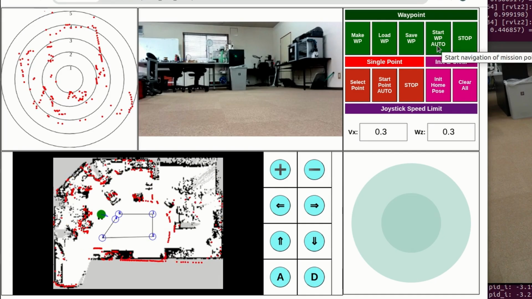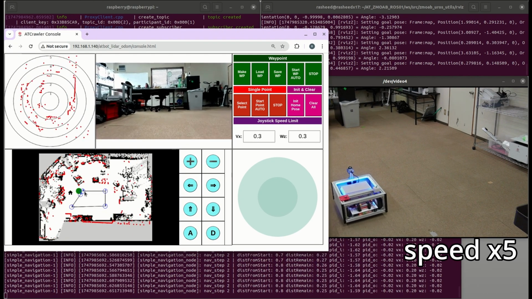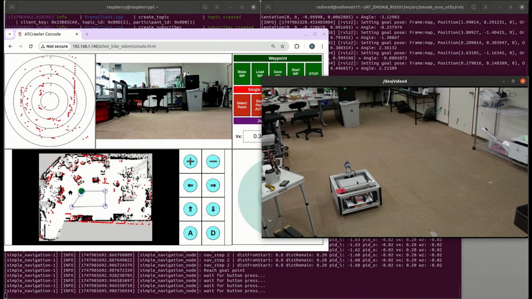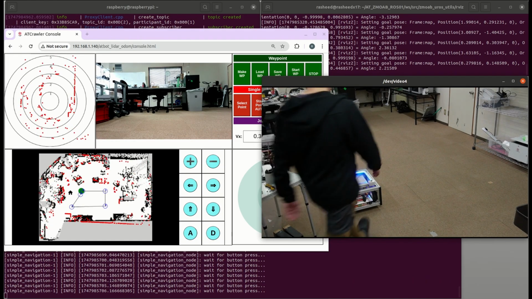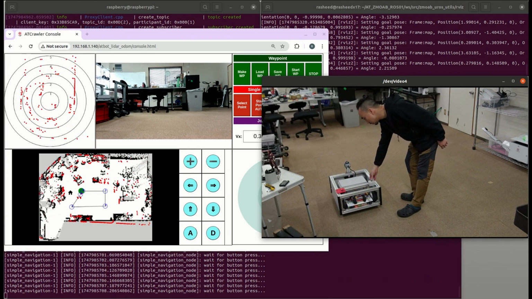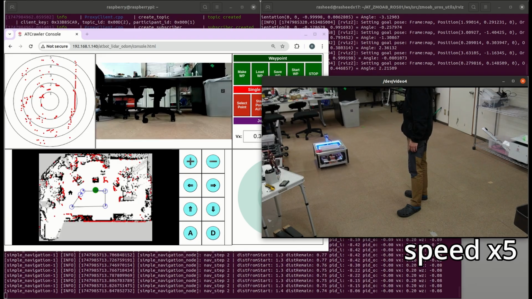And if we click on start waypoint auto, the robot will start moving. Once the robot arrives at a point, the LED will blink blue. So I made the function to receive a push button before continuing. So now I need to go press the button on the robot. Then it will continue going and again repeat the same process.